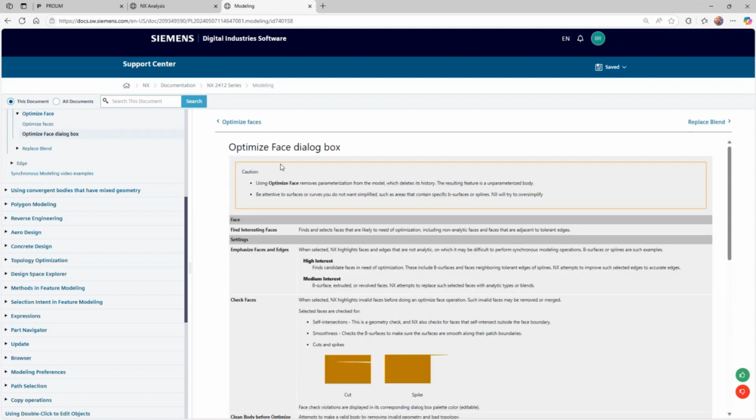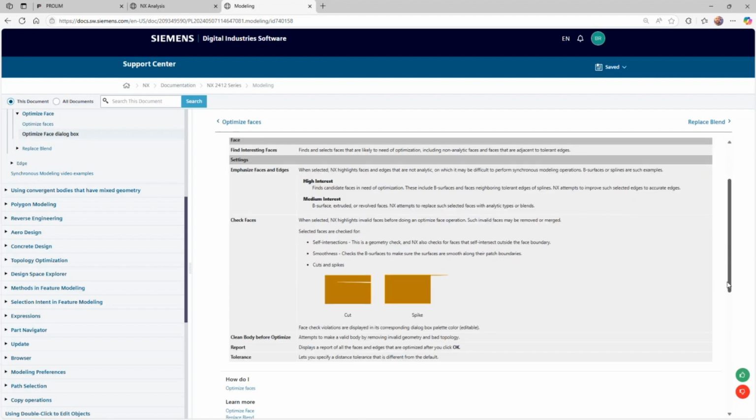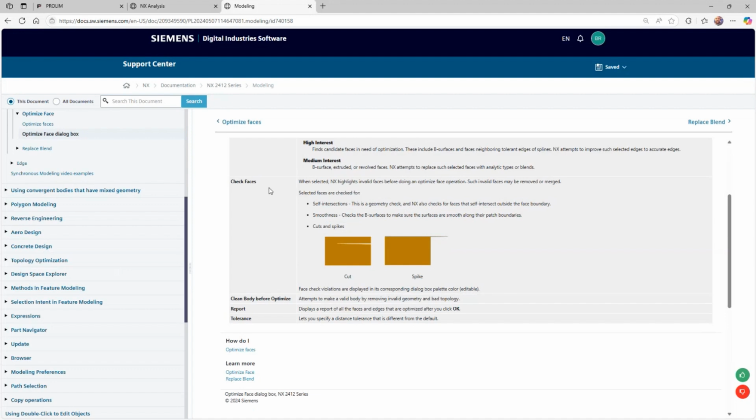Optimized face dialog box. This talks about what it's used for. And notice though, optimized face removes parameters. So your model, it deletes the history. So you do need to watch that when you're working in that area. Notice here you do have your checks that I just talked about, the cuts and the spikes.